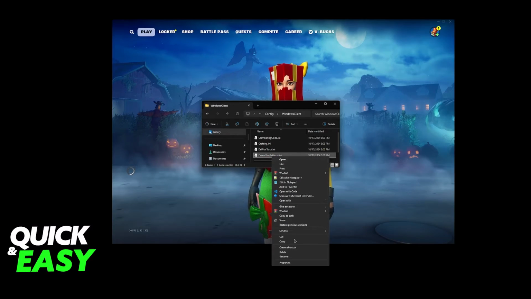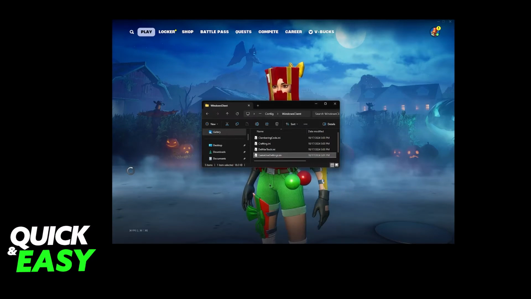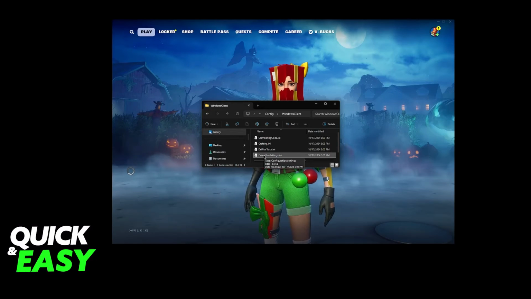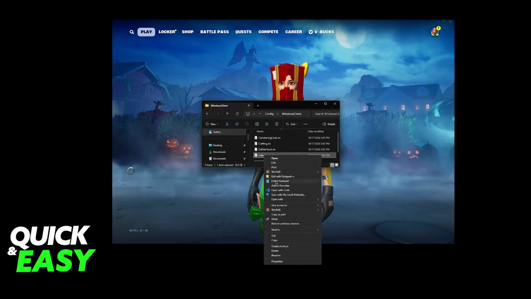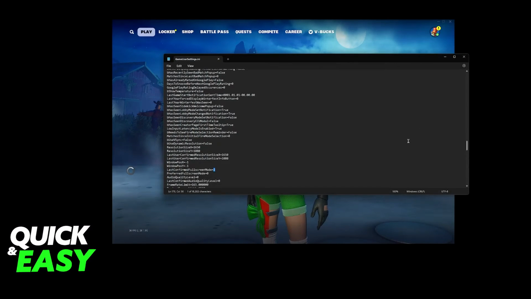Right click this, go over to Properties, and first make sure that you untick Read-only. Once this is done, click Apply, click OK, and now once more, right click GameUserSettings, go over to Edit with Notepad, and now you will be able to change the resolution here.